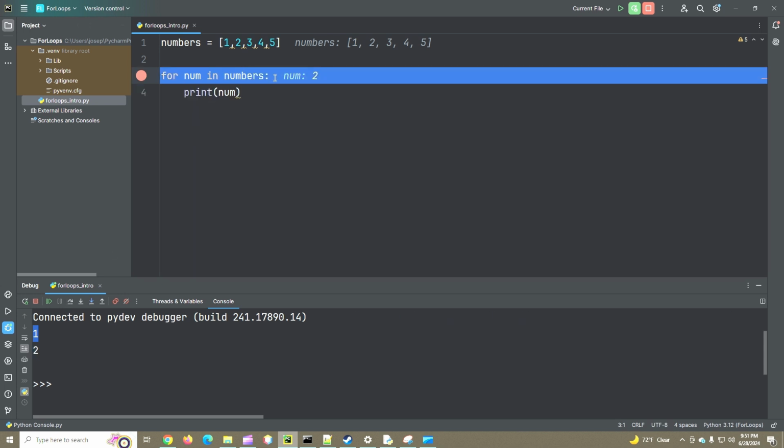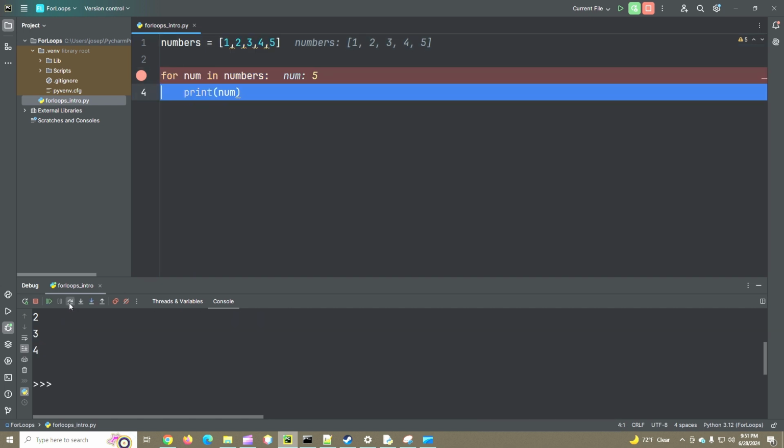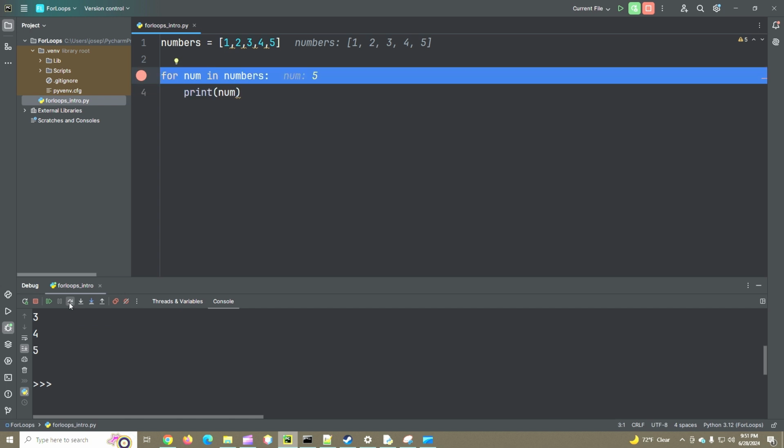For num in numbers, we see there are still remaining numbers in our numbers list. Let's continue to cycle through, and we just continue to cycle, and then when there are no more numbers, we get to the top. We've already printed 5. That's the last element in our list. We're not going to go into the for loop anymore. We're done iterating because we've exhausted the iterable numbers. We've gone all the way through it already.